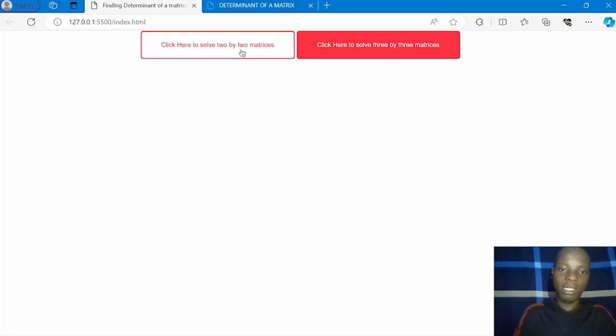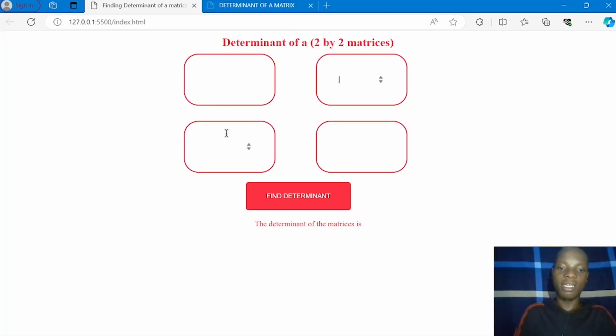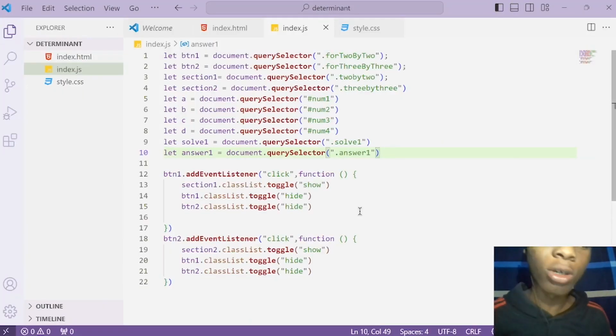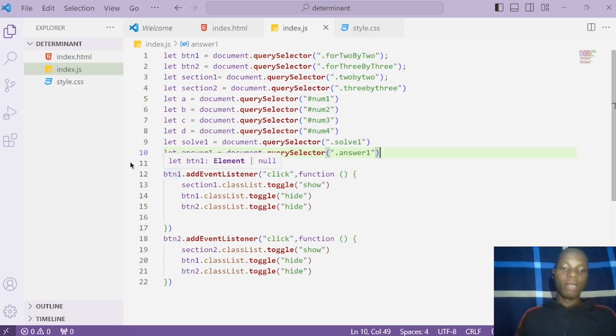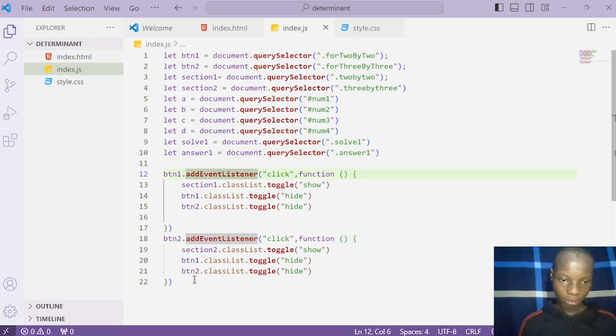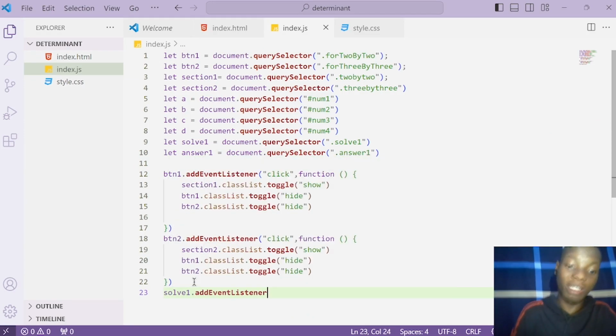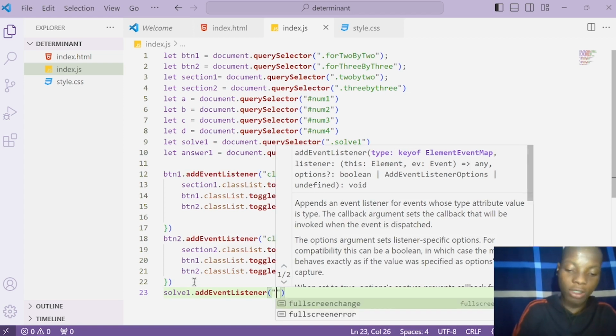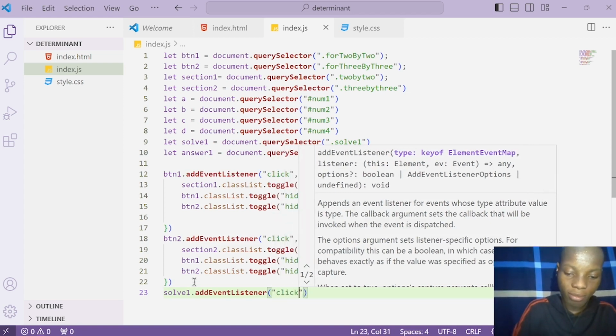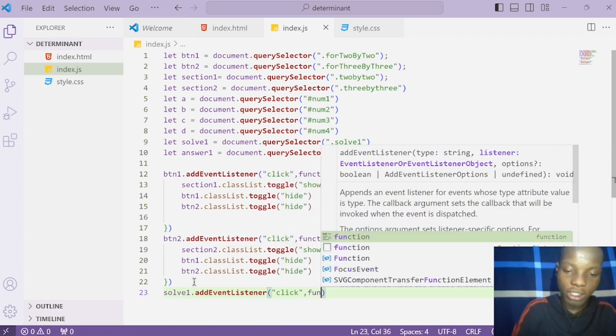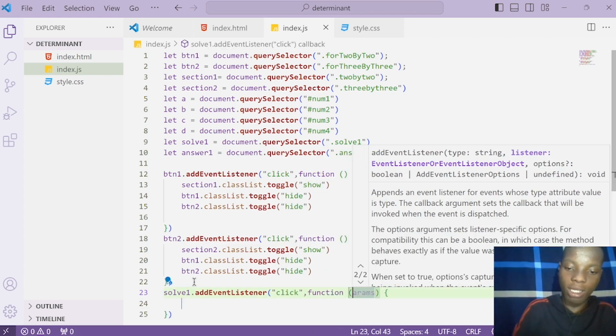So I've actually selected everything here. So now let's get to work. To do this, I'm going to use the solve one dot add event listener. You got it right. Add event listener. So click, comma, function, that's it.